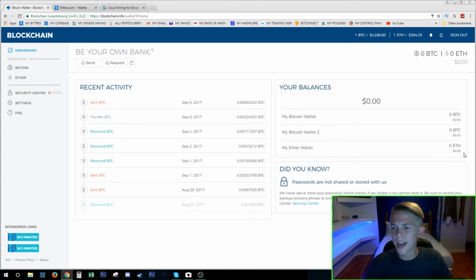And I believe Blockchain added Ethereum around a month and a half ago, so it's kind of new. It's kind of still being worked on, so keep that in mind. The main currency that they've had on Blockchain for a pretty good amount of time is, of course, Bitcoin, because that's the main cryptocurrency.